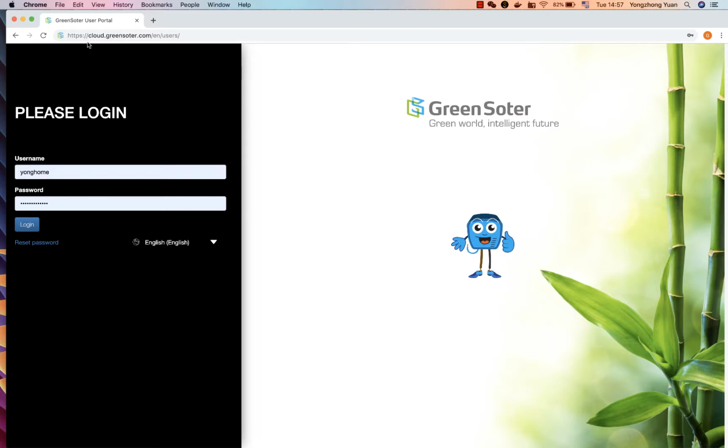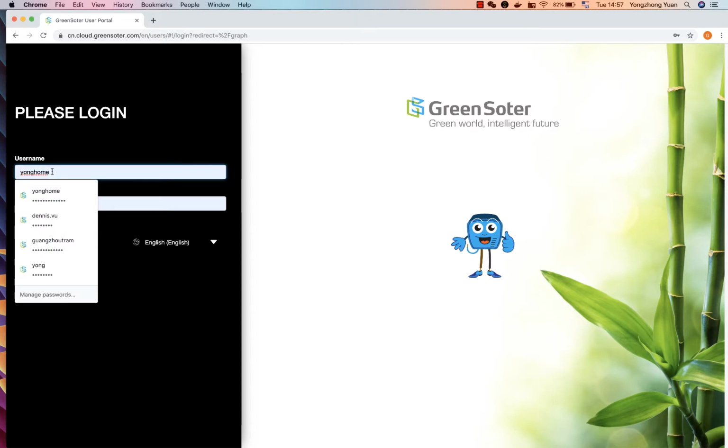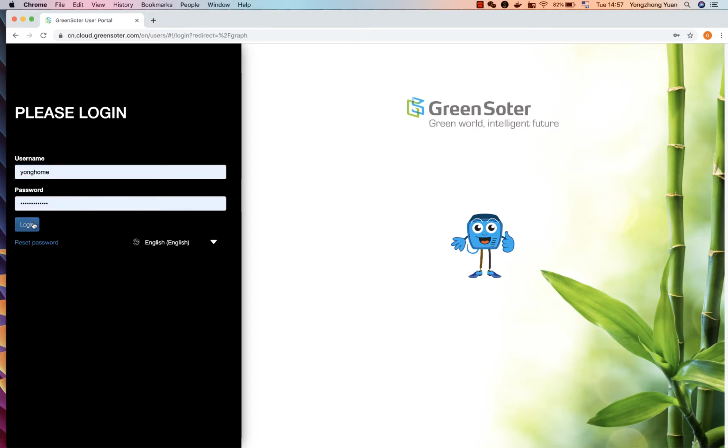So first, type the URL, that's https://cloud.greensoter.com/in/user. Please use this URL to log on to your cloud portal. Here, input your name and password, then you log in.